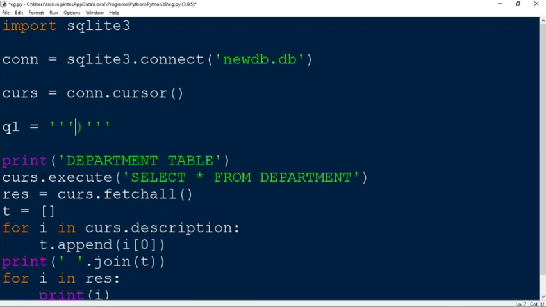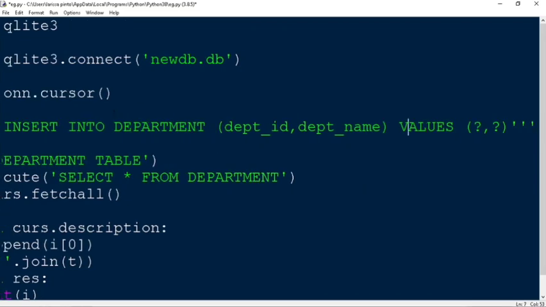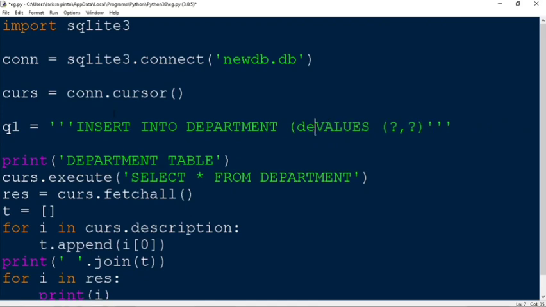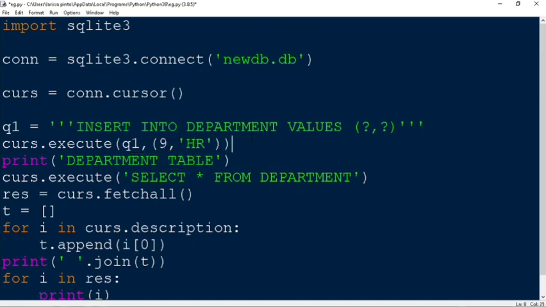And then we write the values and the number of columns, that many number of question marks we add over here. So you can just delete this and remove the column names. And now you can execute this query by writing cursor.execute(q1, and then comma. Then we give the parameters. These are the values that will be in place of that question mark that we have given in the query. So these are the values for the row 9 and HR.